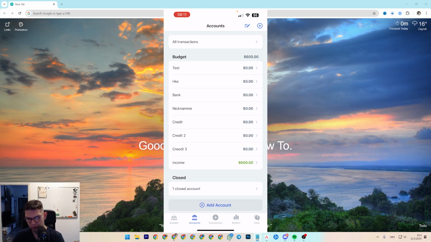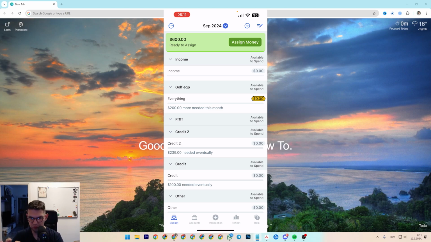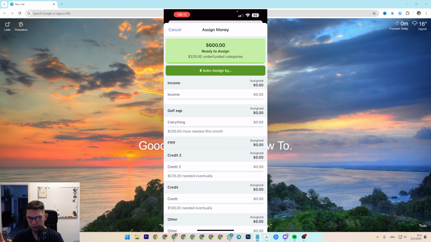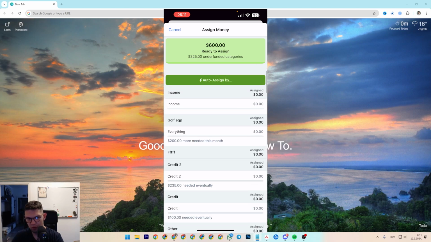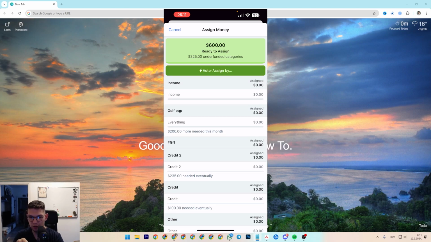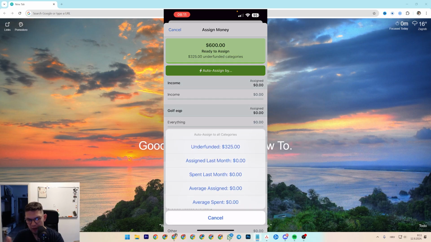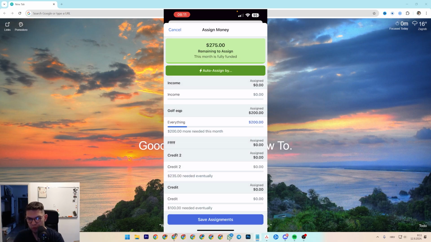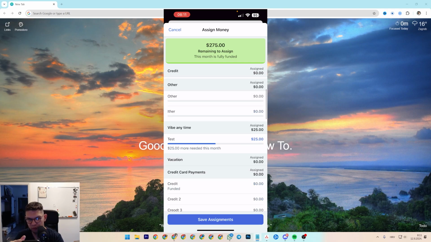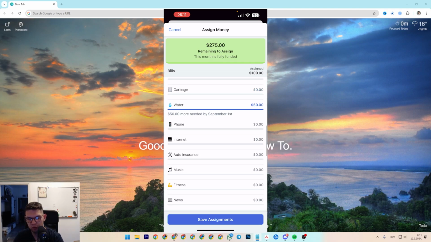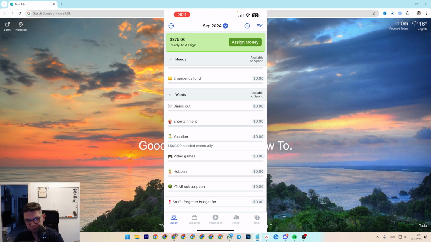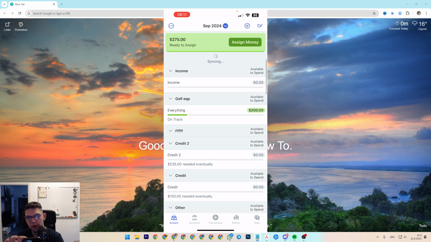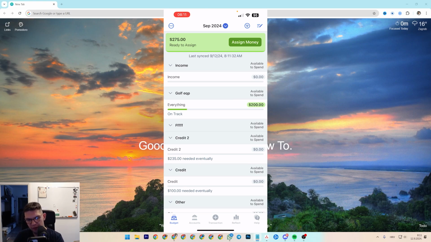which is great. And to assign money, click on assign money and do it. Or you can click auto assign by, and the app will do it for you, like what is the best thing to put your money towards. Then just click save, and that's it. All of your things are on track. You can also assign the rest of the money yourself, but that's it.